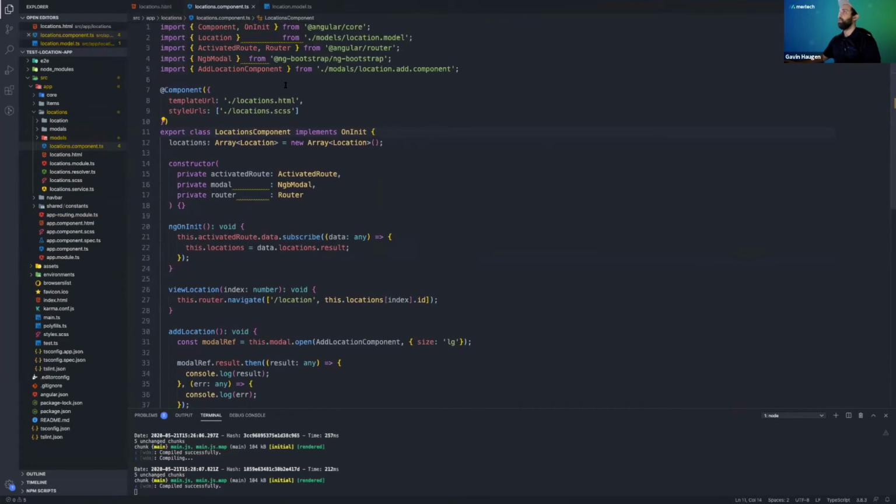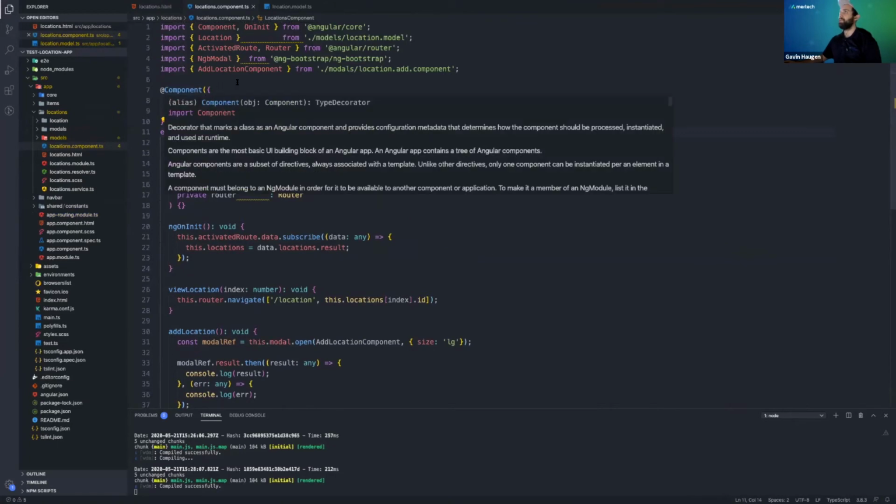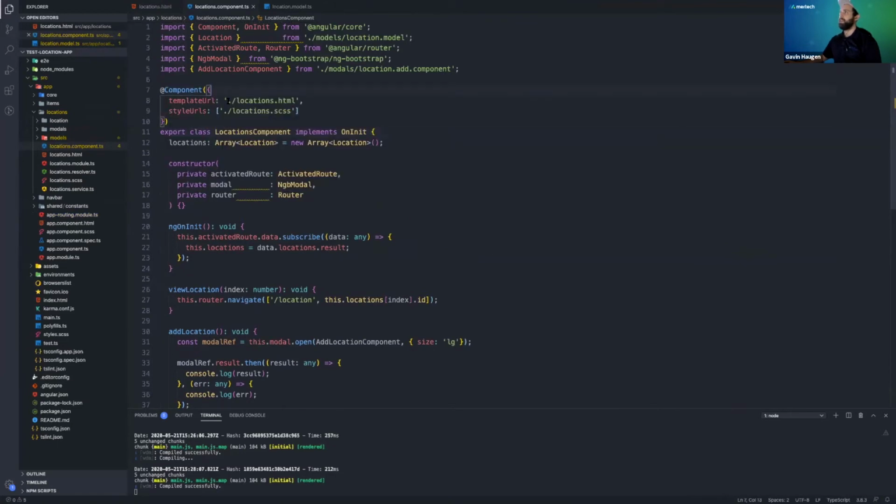We see here that we have this component selector and some of that metadata that Aaron was talking about regarding the template or the style sheets that it's using. In this case, it's using the locations template, and that makes sense, since this component ties that together with the route, and this is how this template is displayed here.